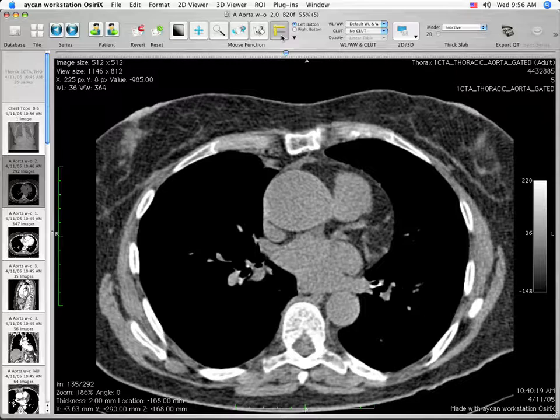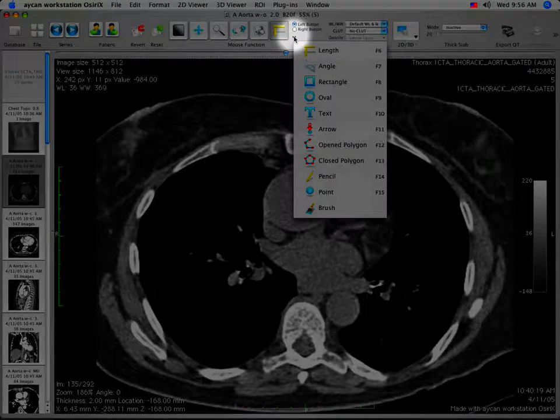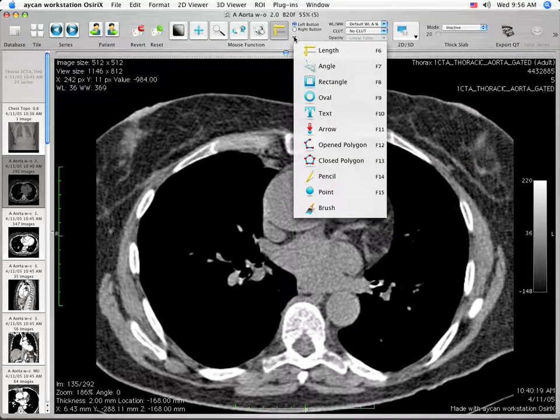Functions related to region of interest, measurement, and other markups can be found in the ROI Tool submenu. Left-click once on the black downward arrow to the right of the ROI Tool icon on the upper toolbar. The tools that we will review are the length, oval, text, arrow, and closed polygon. The majority of these tools have keyboard shortcuts available as demonstrated in this menu.